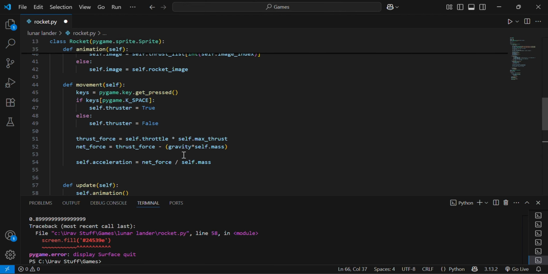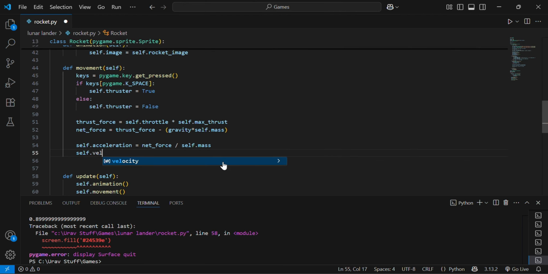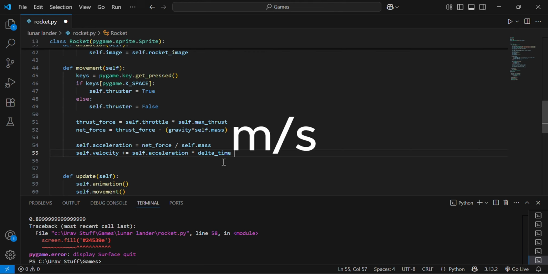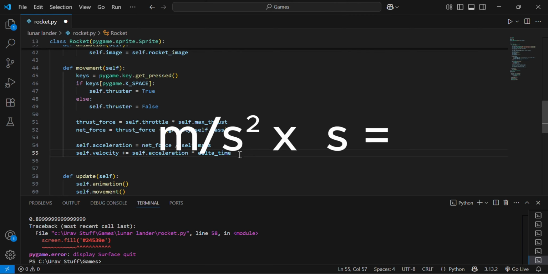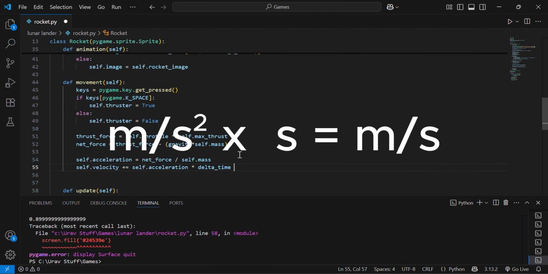So if we come back up here, we're going to assign the self.velocity variable, and we'll do plus equals self.acceleration times delta time. And this works because if we look at the units, self.acceleration is meters over second squared. So now we have to multiply that by the seconds unit, which we get here through delta time, and that gives us velocity, which is just meters per second.